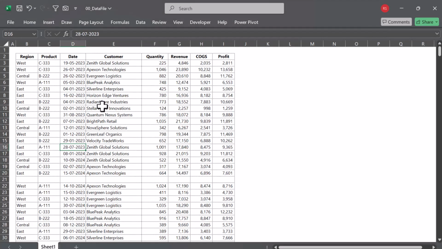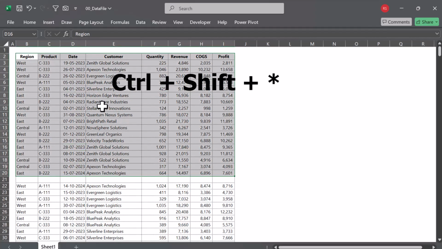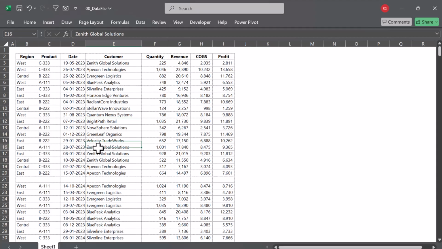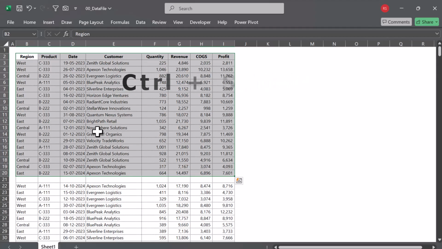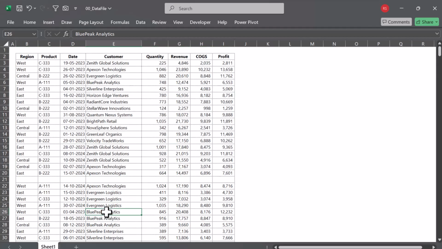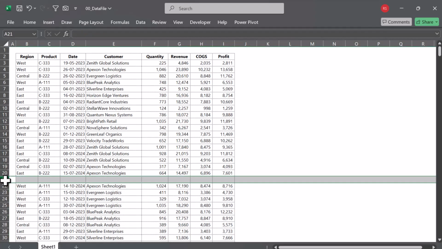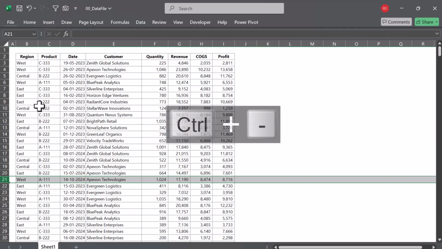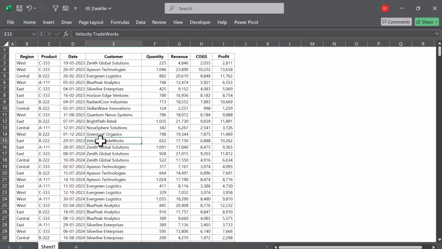To select the current region of your data, press Ctrl Shift asterisk. As you can see, data has been divided into two parts, top and bottom. Hence, when I am pressing Ctrl Shift asterisk, it is selecting the top region only. If I select any cell in the bottom region, then press Ctrl Shift asterisk, it will select the bottom region. If I delete the blank row, it will select the complete data.